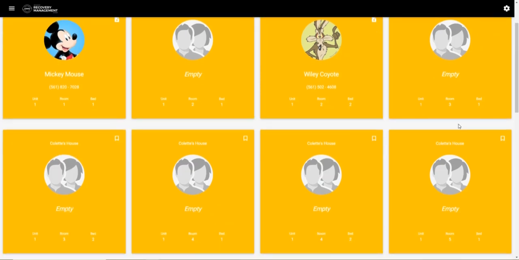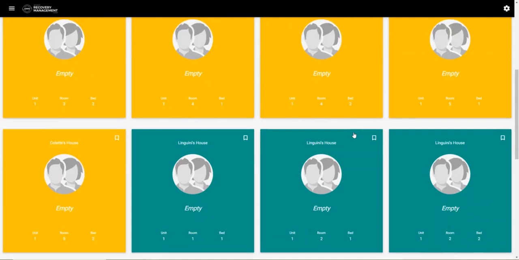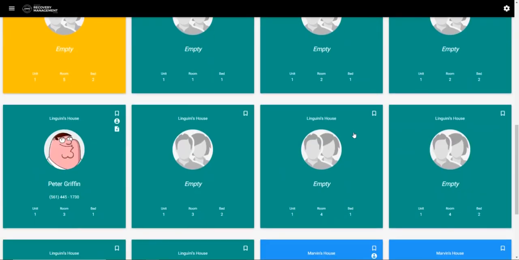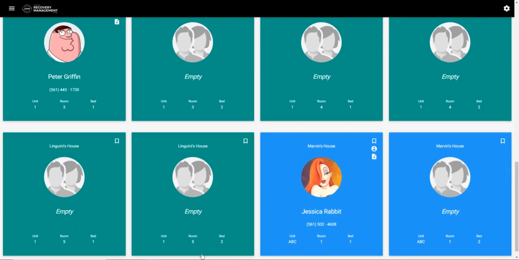The number of rooms that I have in Colette's house is 5. And I have one single room while the rest of them actually have two beds. Same here for Linguini's house. You can see that room 1 is a single bedroom, and I have room 2, which has two beds, 3, which has two beds, room 4, which has two beds, and room 5, which has two beds.